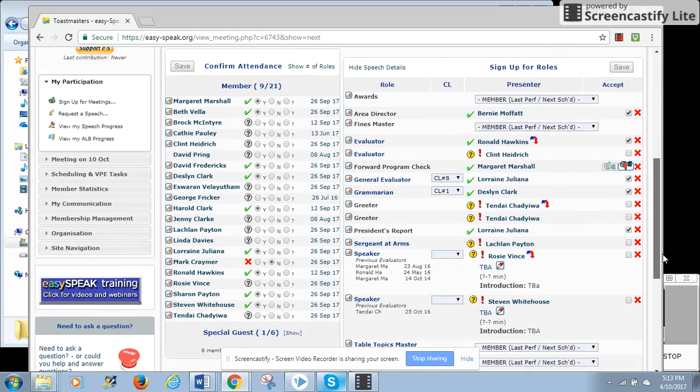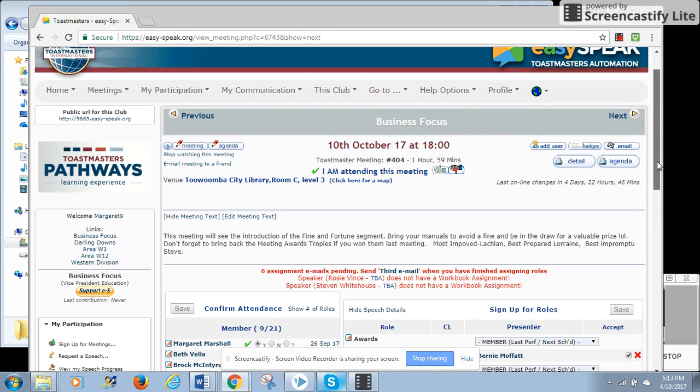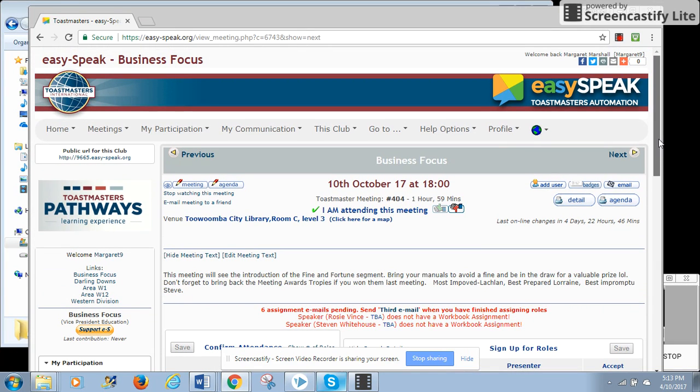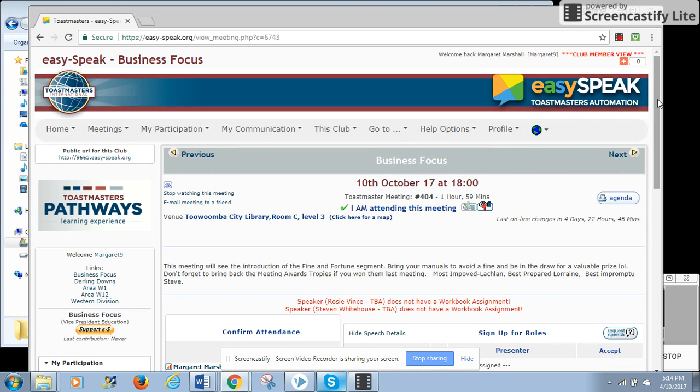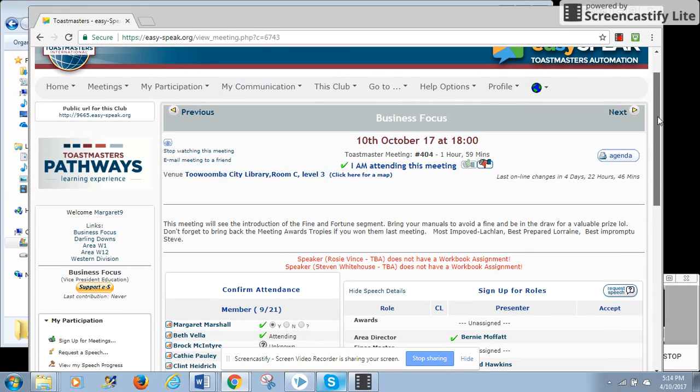Now, see how that screen looks like it does? That's because I'm the VPE and the EasySpeak knows I am. So it gives me a different screen to what you'll see. So I just have to go to the club member view so that I can show you what you will see. When you open this up, it will automatically seem to default to the next meeting, which in this case is the 10th of October.